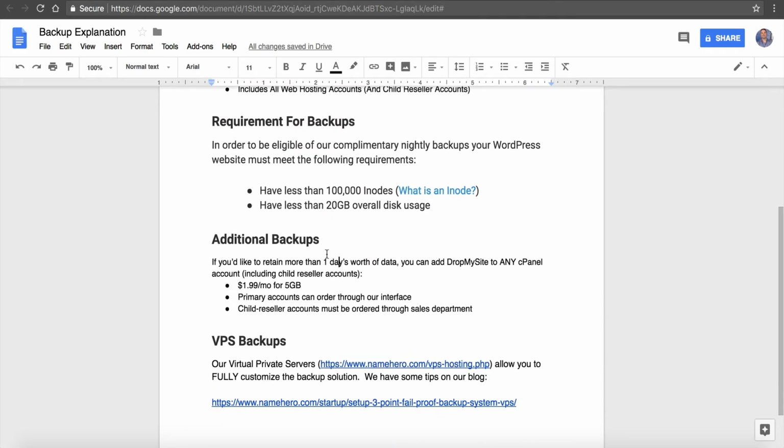If you don't want to handle your own backups and you're looking for a good automated solution, this is my top pick. And it's really affordable. It's $1.99 a month for 5 gigabytes of space. Now, if you need more than that, you can look in our interface, and I'm going to show you here in just a second, because we can go all the way up to 100 gigabytes for Drop My Site. But the average cPanel is not going to need any more than 5 gigabytes.